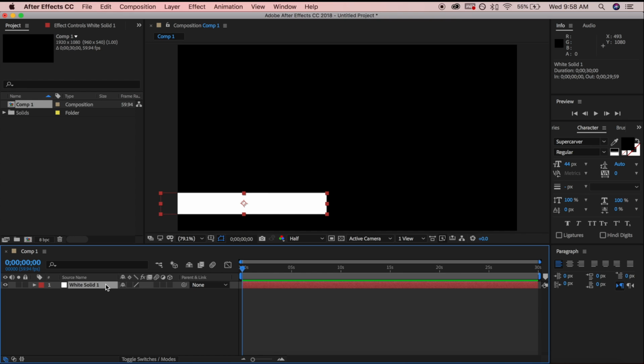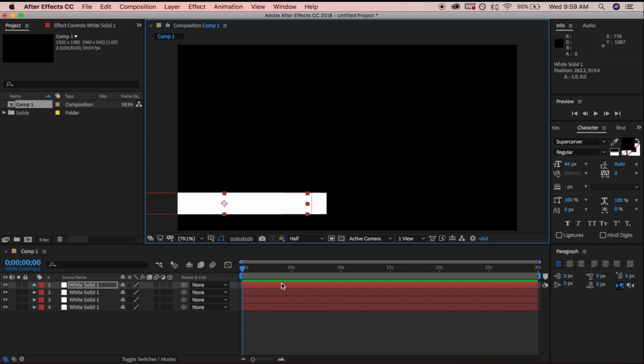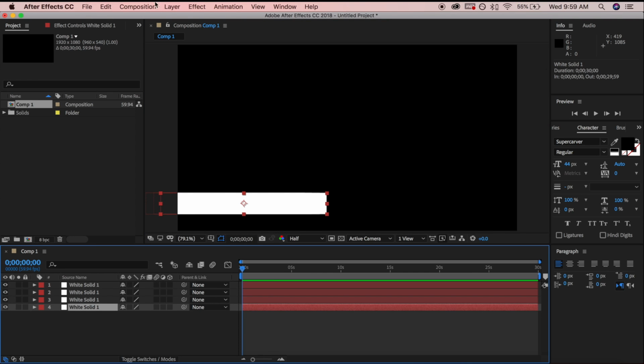And we're going to hit Control D, or Command D on Mac, and we're just going to shift this to the left. So using your arrows, shift it to the left a little bit, and then hit Command D. And then just keep doing the same process like that. Hit Command D and just add as many as you want. I'm going to stop here for the sake of the video.